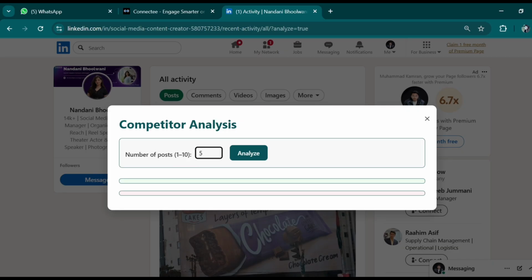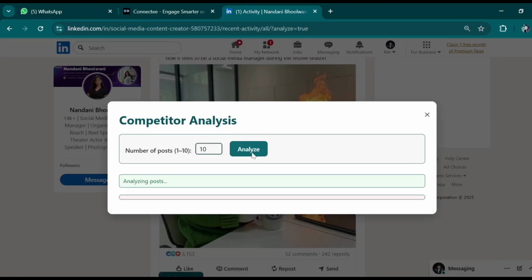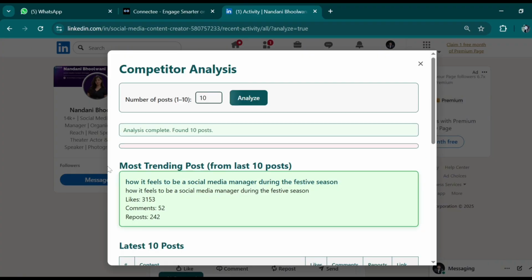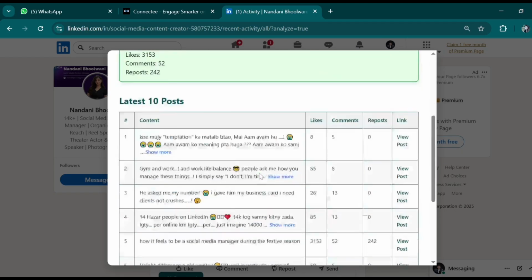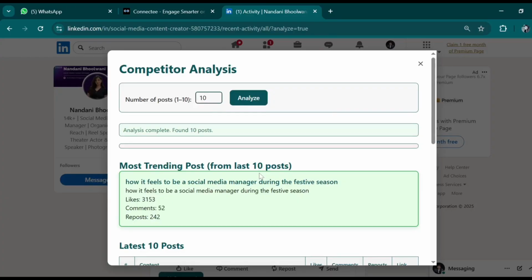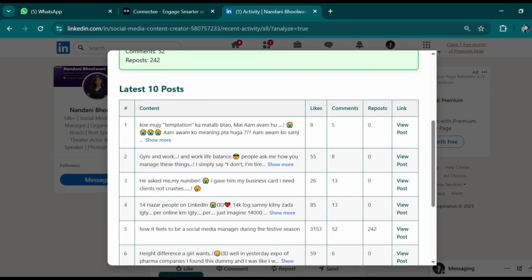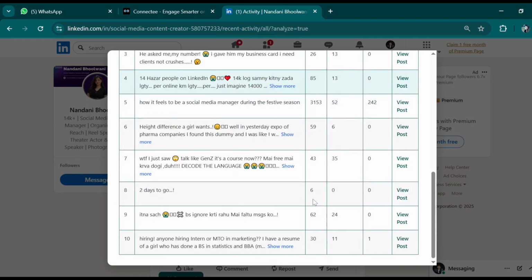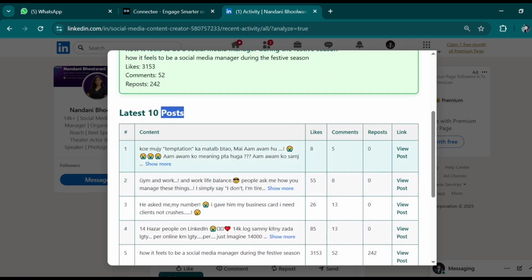Suppose you have to analyze the last 10 posts, so you will write 10 and click on the analyze button. After clicking on the analyze button, it will take a little time, and it will analyze the posts. So these are the results of this feature. I'll take you through them one by one. These are basically the latest 10 posts, because we entered 10 as an input. What this does is that it takes her latest 10 posts and shows all the details about the posts.